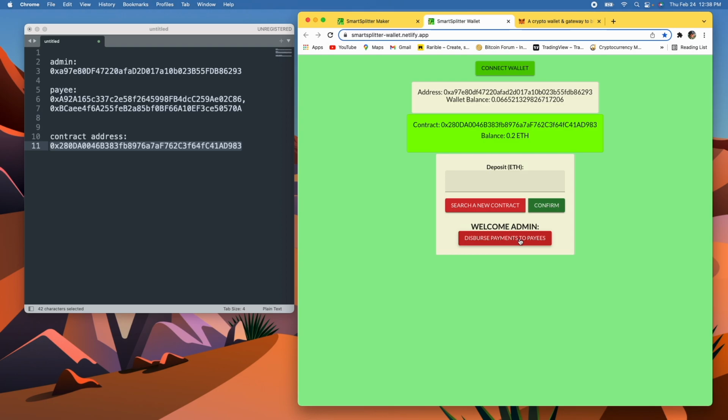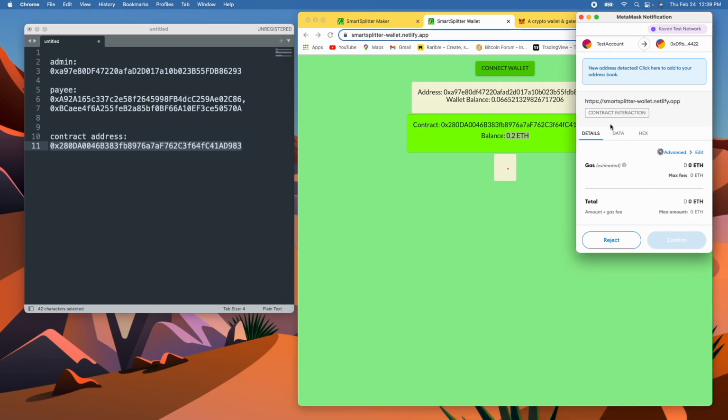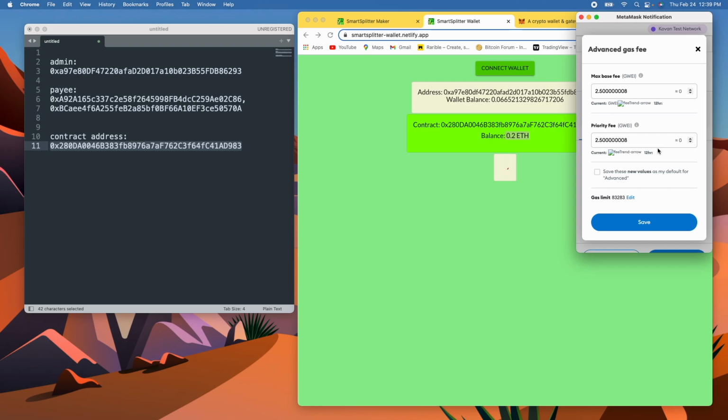So here we have disperse payment to all payees, which should take this balance down to 0, as well as divide it evenly between the two people we have on the contract. So we're going to try this out. We're going to click disperse to all payees. Now for this one here, you do have to go ahead and put in a custom gas amount.